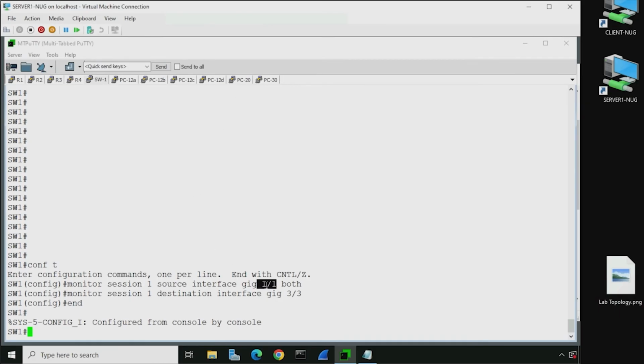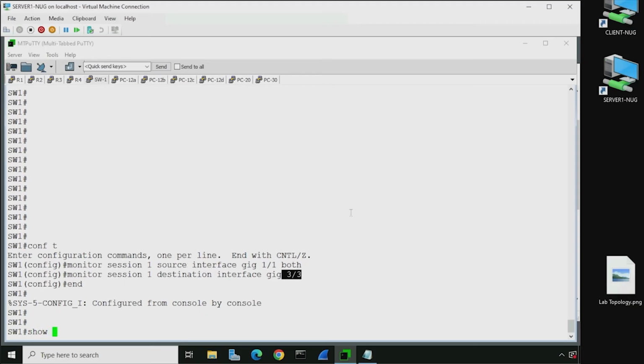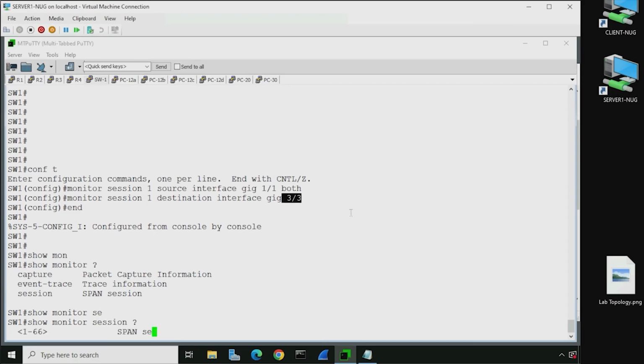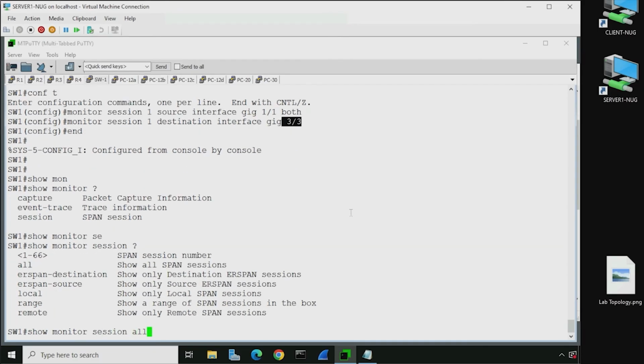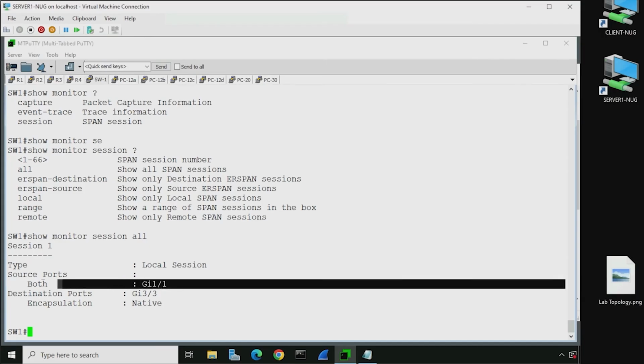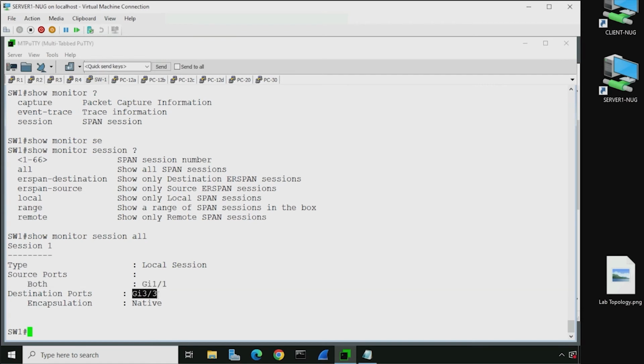So now traffic involved with port gig 1/1, whether it's inbound or egress traffic on that interface, is going to be copied over to 3/3. And we can verify our config by doing a show monitor, and a question mark, and session, and we want, how about session all? There we go. So we'll type in all. This basically says we're copying the traffic that goes in or out of gig 1/1, and we're going to ship it over to gig 3/3.